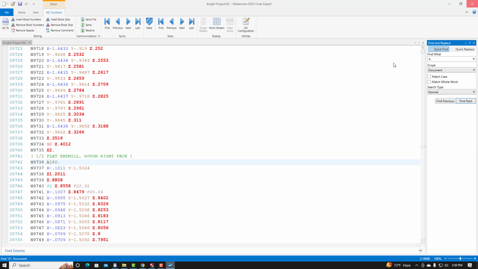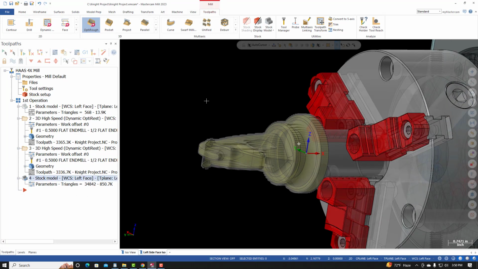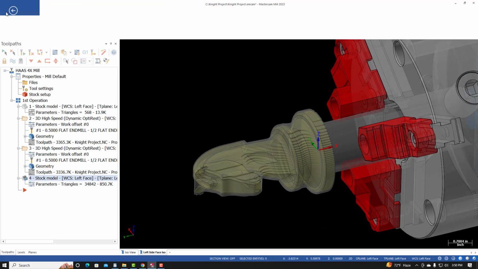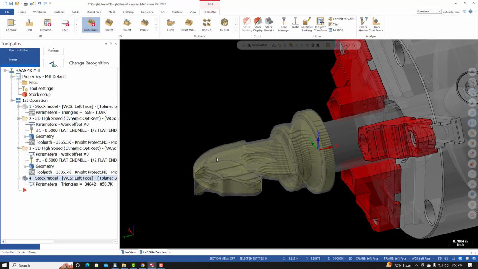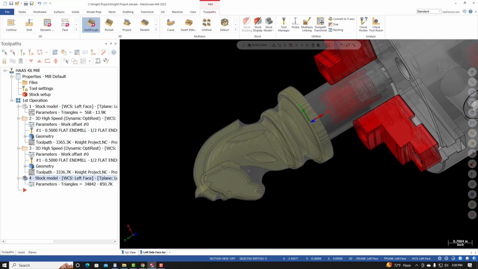So from here, I'll close out of the Code Expert. I'm going to make my stock model visible. From here, I'll save my work. And at this time, we're ready to create the follow-up toolpaths that get inside of these areas and remove the excess material.